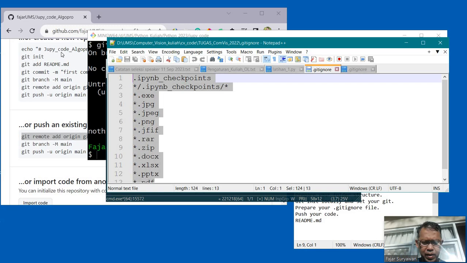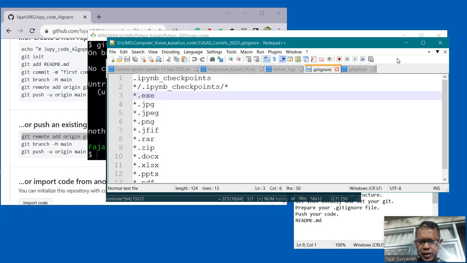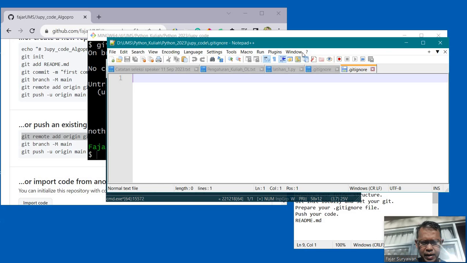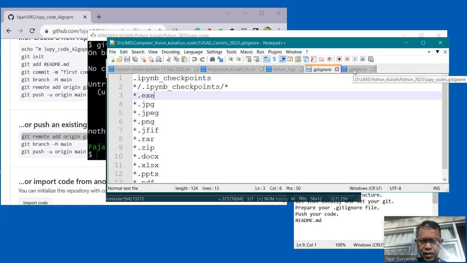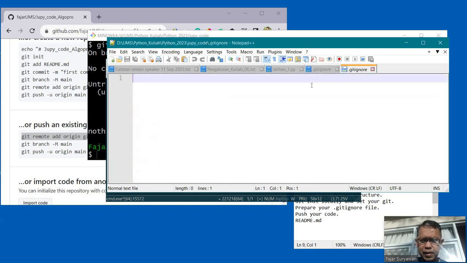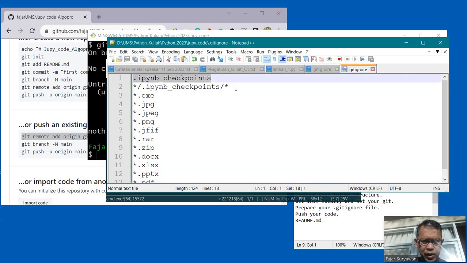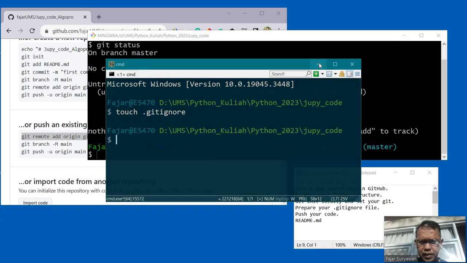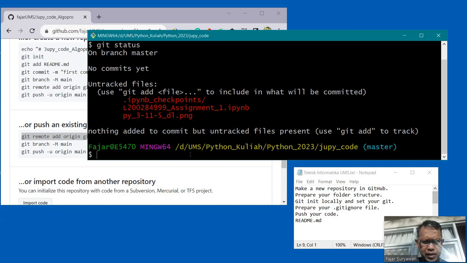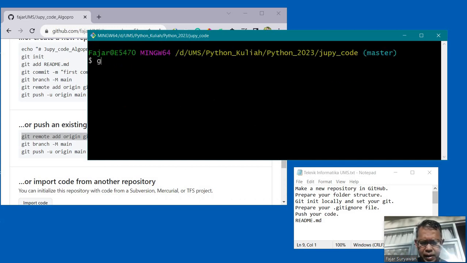So I need to ignore almost everything, and I only want to submit the .ipynb files. Just paste that, then save it, because you want to ignore these checkpoints and everything inside, the exe files, the JPEG files, and so on. That's it. You don't need this anymore. So let's do that again. Let me clear that. Git status. Let's see.